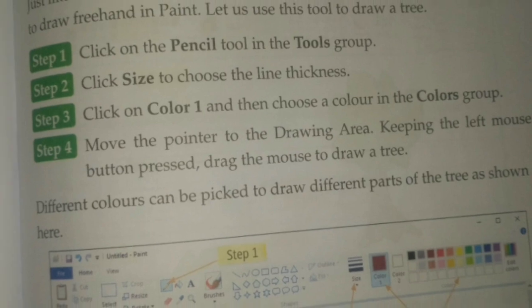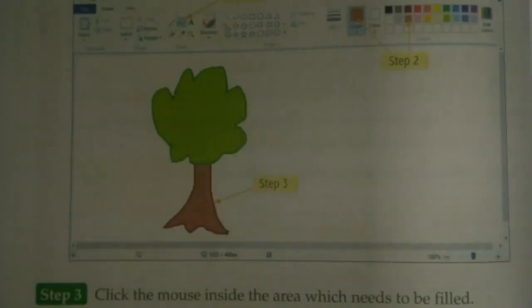Okay, so the next tool, the fill with the color tool. After the picture is drawn, it can be colored with different colors using the fill with the color tool. You can use this tool to fill color in any closed shape.